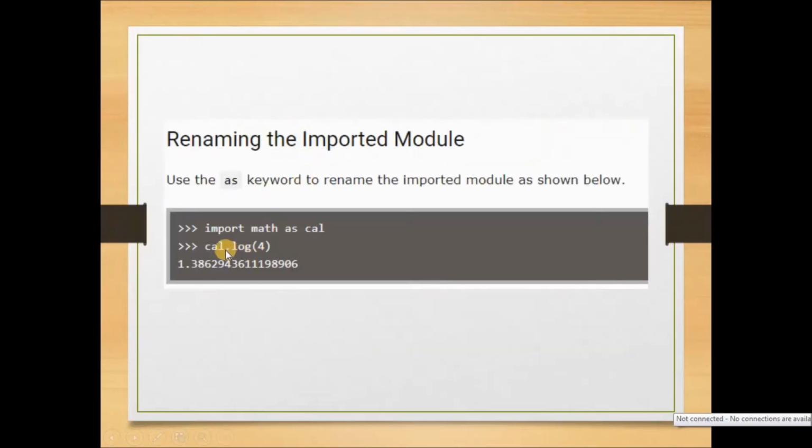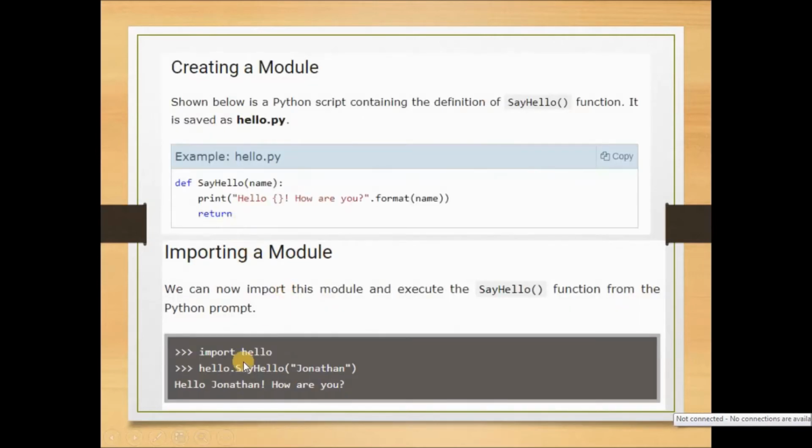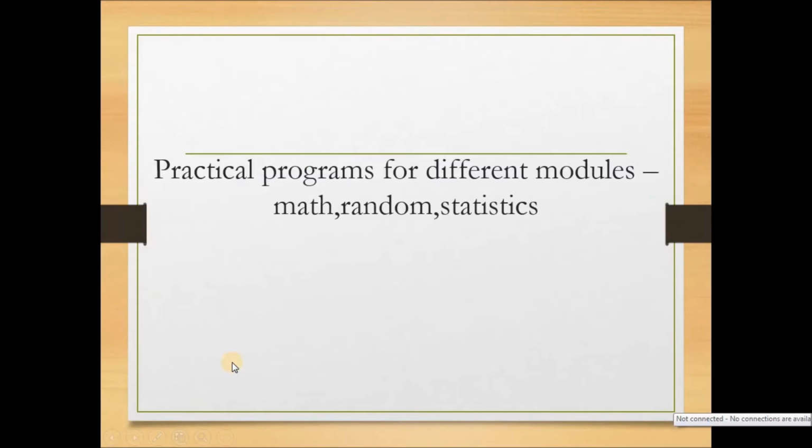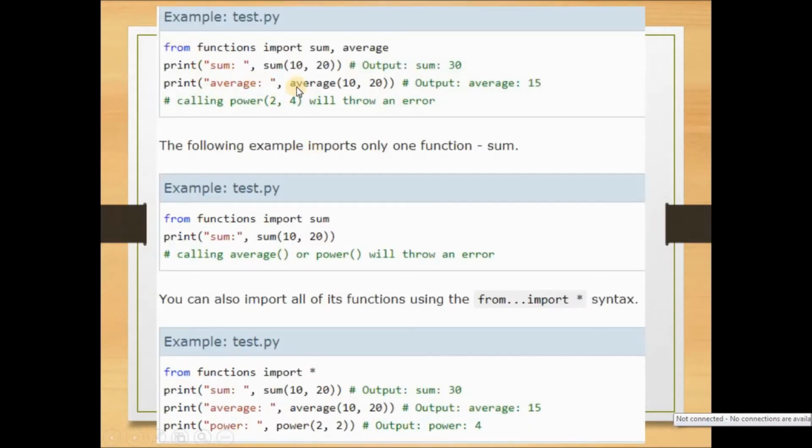In the previous example, what you have written? cal.log. Before this, what you have written? In hello.py, this was there. So hello.say hello, you were writing there. But when you are going to use this form, then no need to write again this functions.sum. Already you have imported this sum and average. That is why directly you can write sum. 10 and 20 you are sending from here.